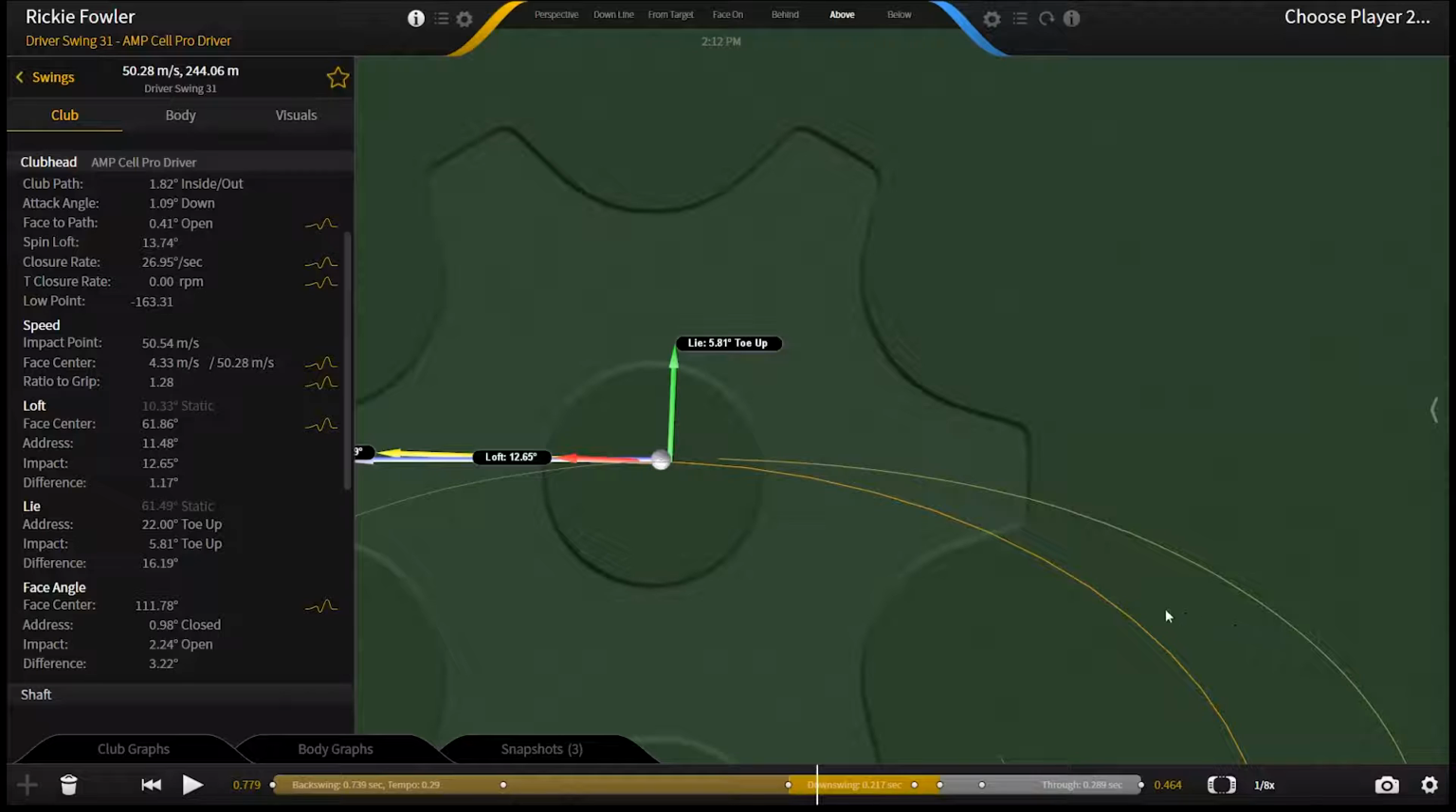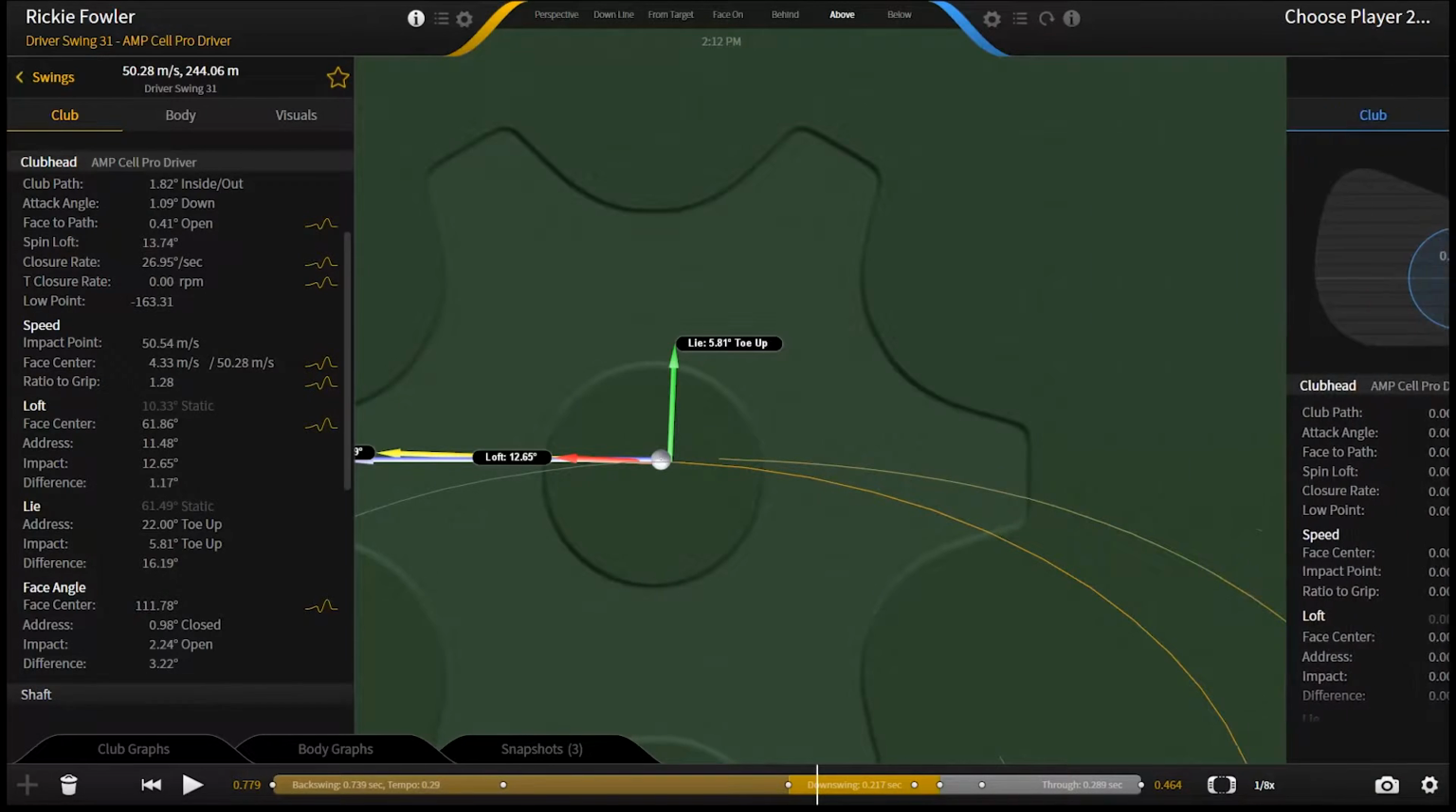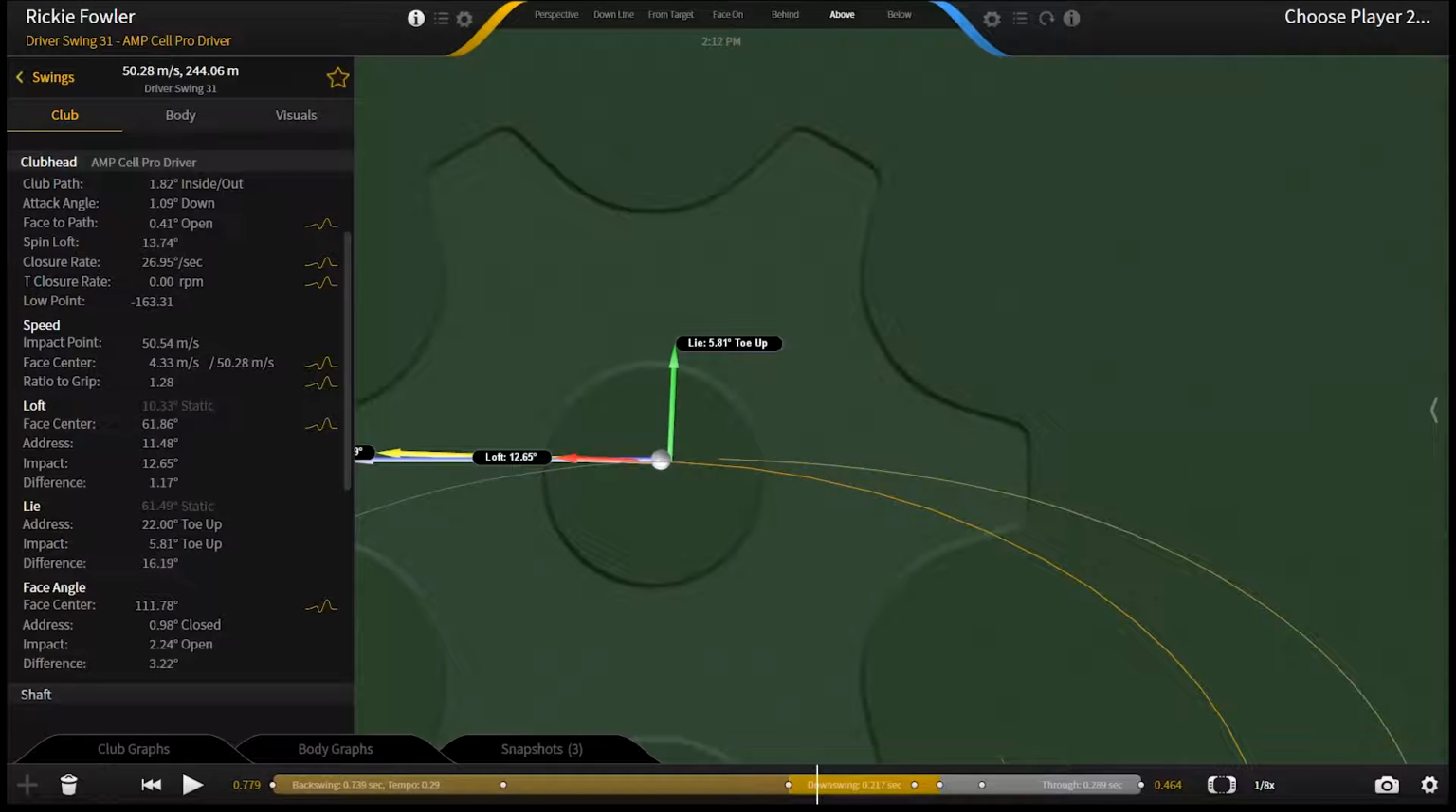Address. Address loft is the angle of the club to the horizontal at the time of address, represented in degrees. This metric can be found in the side panel. Impact. Impact loft is the angle of the club face to the horizontal at the time of impact, represented in degrees. This metric can be found in the side panel. Difference. Difference loft is the difference between address loft and impact loft, represented in degrees. This metric can also be found in the side panel.